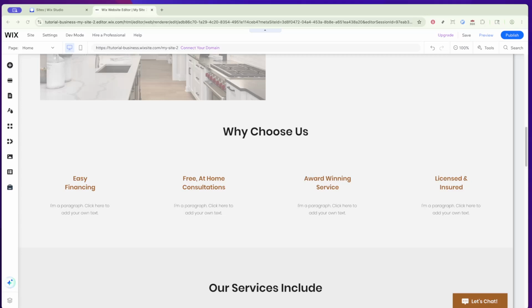Next, navigate to the specific site you want to edit. You'll see a list of all the websites associated with your account. Simply click on the title of the site that you'd like to work on. This will open the Wix Editor where all the design and customization magic happens. It might take a few seconds to load depending on your internet connection, so sit tight.